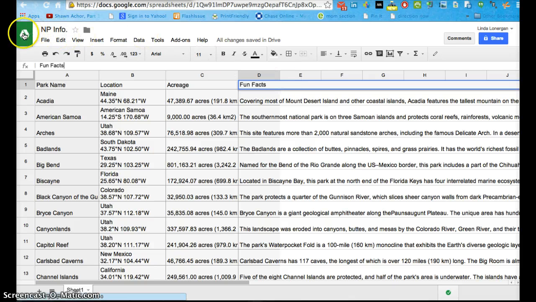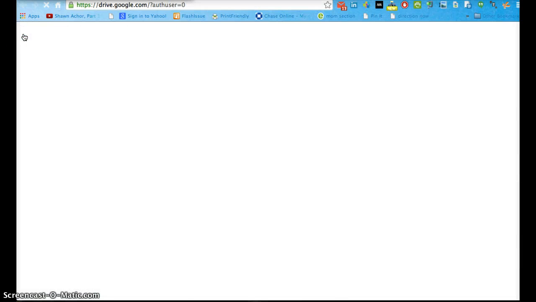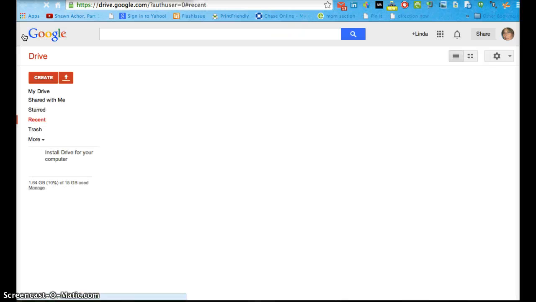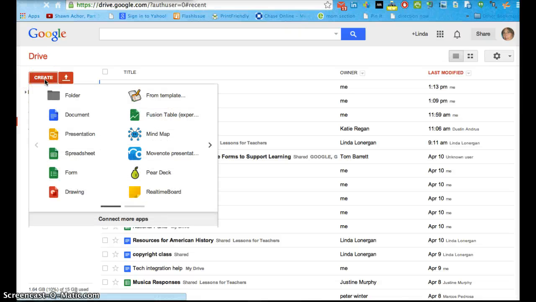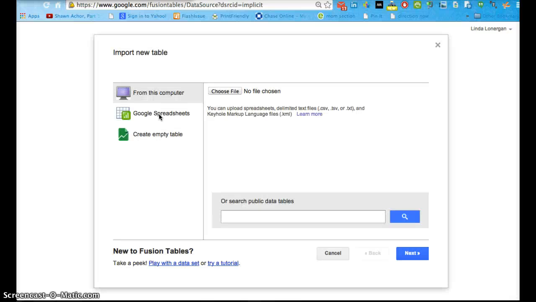The next step is I'm going into my Google Drive, and I've already added an app, or an extension, called Fusion Tables, which is experimental. In order to get that, I go here, and look, there it is, Fusion Table. So what I'm going to do now is upload my Google Sheets, the spreadsheet I just created, into a Fusion table. It's going to take a few minutes to load, and then we will start the magic.